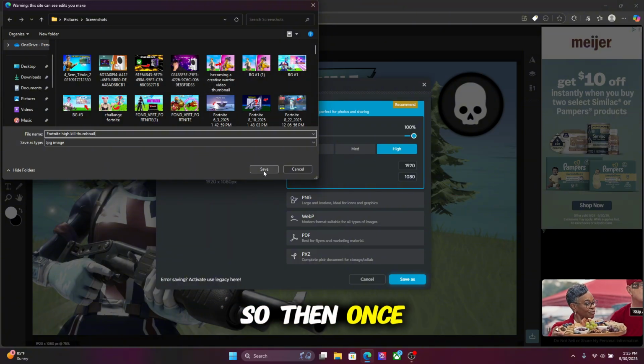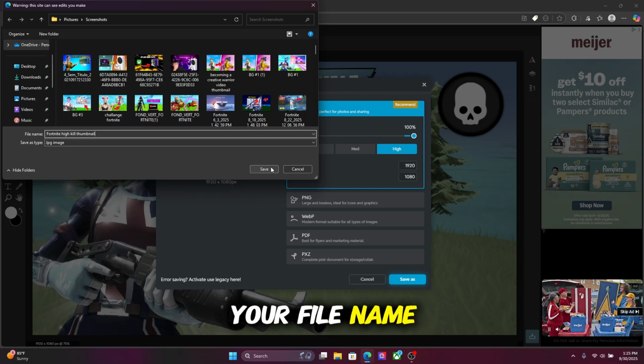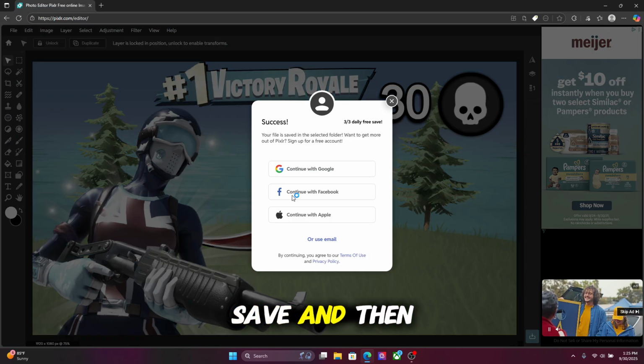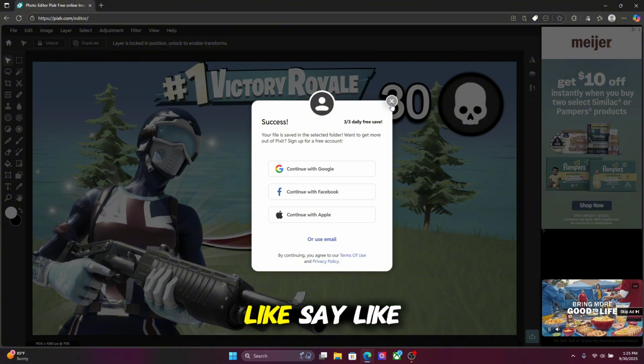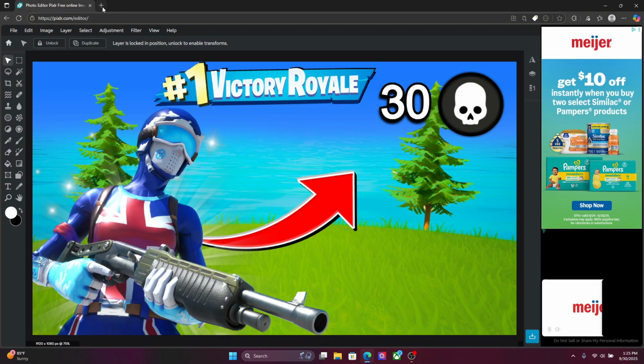Once you're done with your file name, you're going to click save, and from here it'll just save.